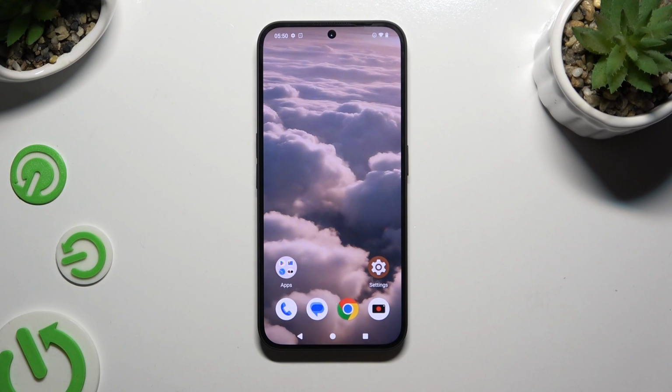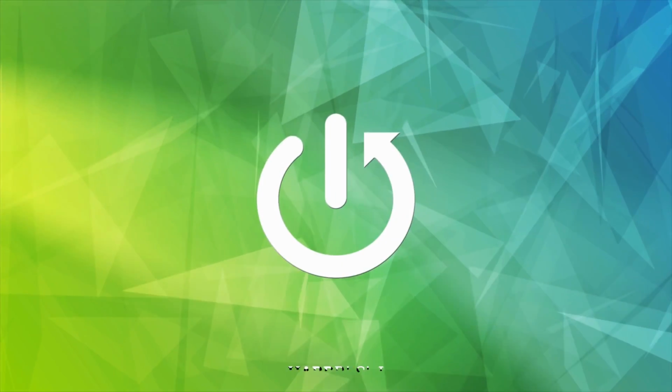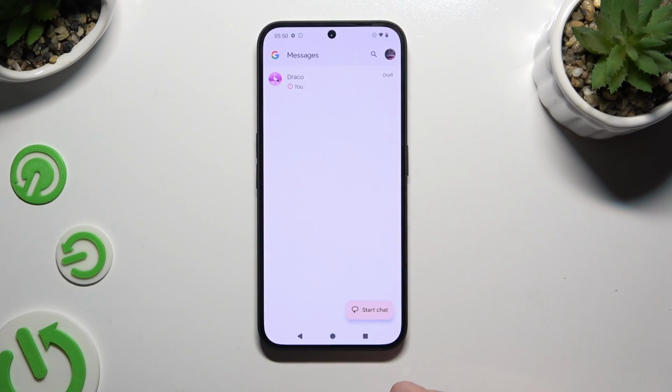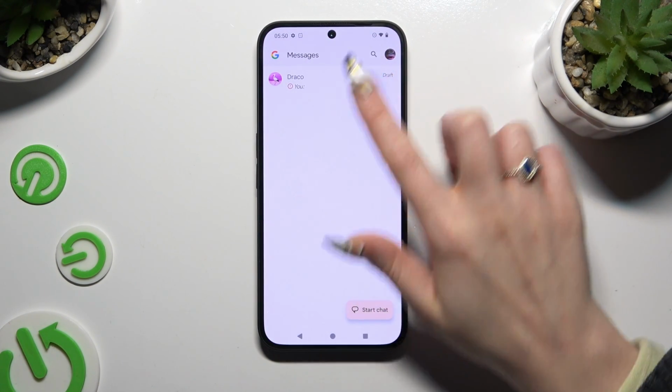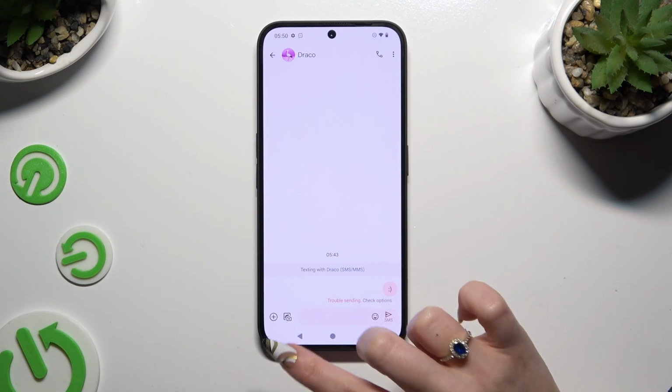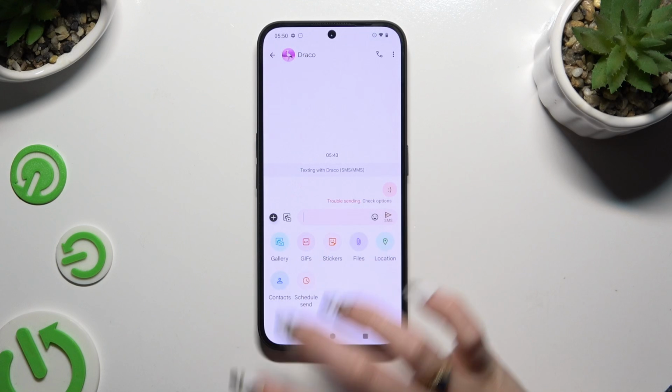In front of me is Nothing Phone 2A, and today I would like to show you how you can add audio or video file to text message. Begin by launching messages and selecting or creating a chat. Then click on this icon of a plus at the bottom left corner.